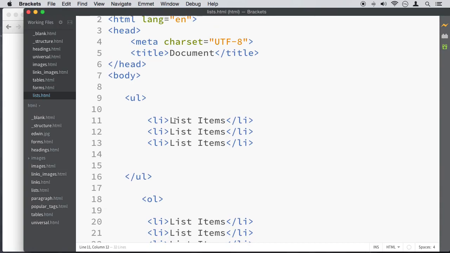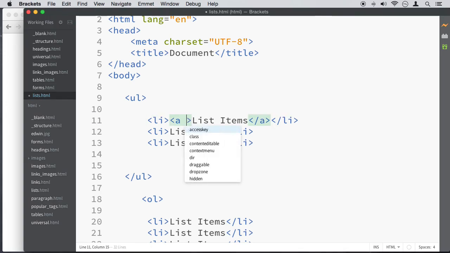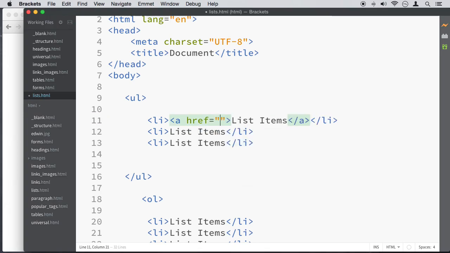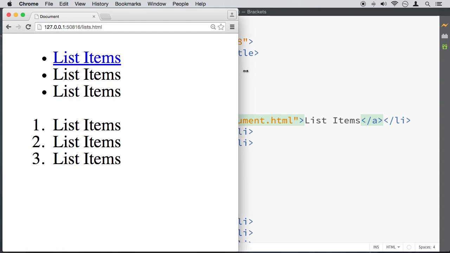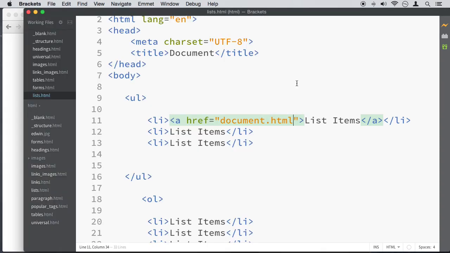Now we can turn this into links also. Keep in mind that all we have to do is add an anchor tag and make sure that you put your href in here, and let's say document.html. Refresh, and you can see that turn into a link, right? So lists are very useful to organize data. We can even put images in here, just like this.